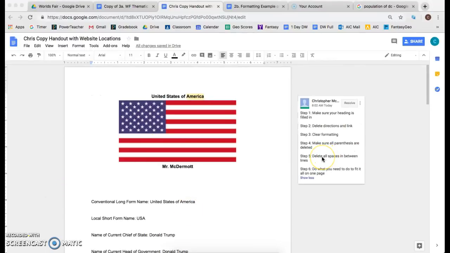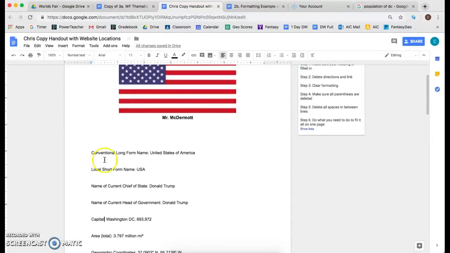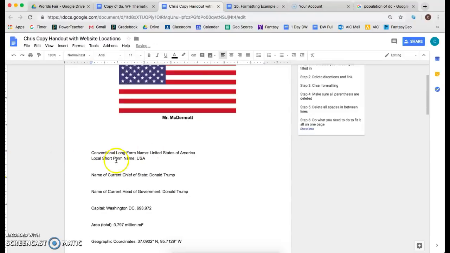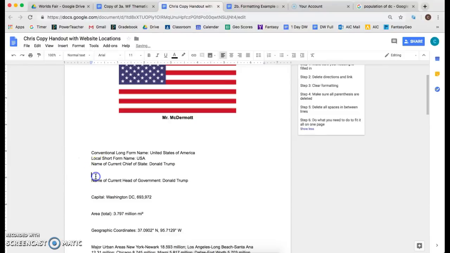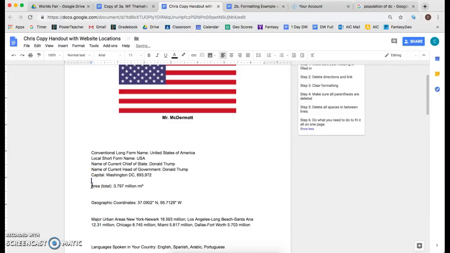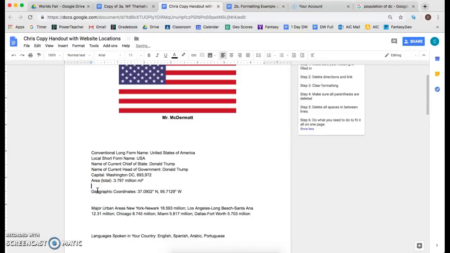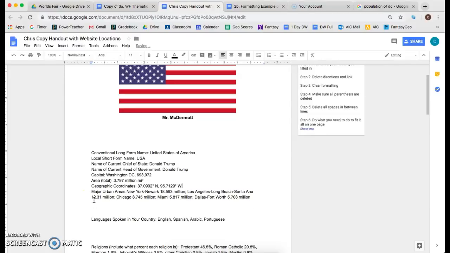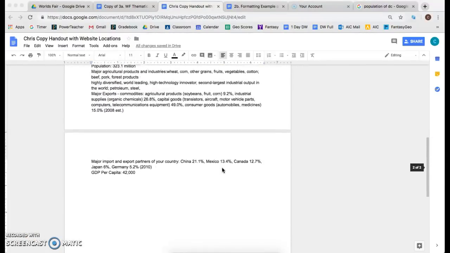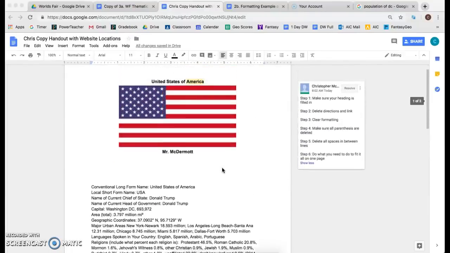Step 5 is to delete all spaces between lines. Everything is going to be single spaced in the end. So, for example, to get rid of the space here, I'm just going to hit delete, delete, until everything is right on top of each other. Continue to do that until everything is all together. As you can see, all of the spaces have been taken out between all of my information.